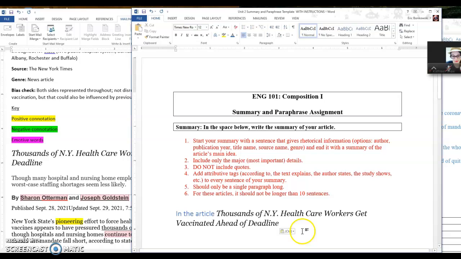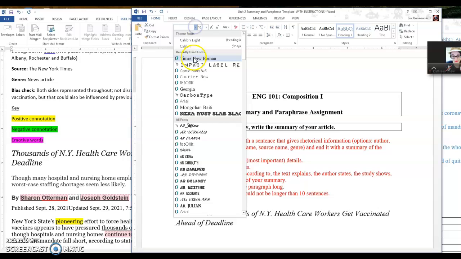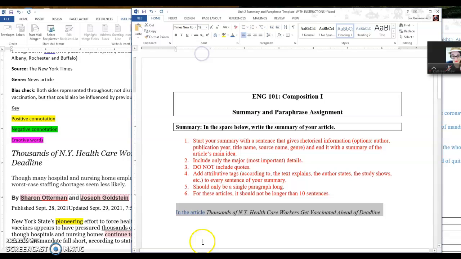Also, that helps me avoid typos. And then I will obviously go back. Anytime you cut and paste, you always want to make sure that you're putting it back into, I'm going to put it in Times New Roman because I like Times New Roman. You're going to make sure that the font is all in the same font family, the same size, and the same color. In the article, thousands of New York healthcare workers get vaccinated ahead of deadline. Okay, so I put that in there.